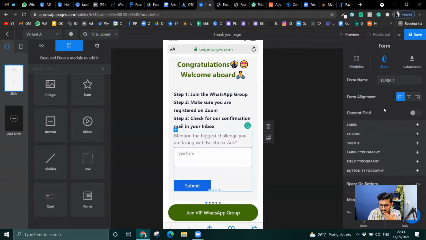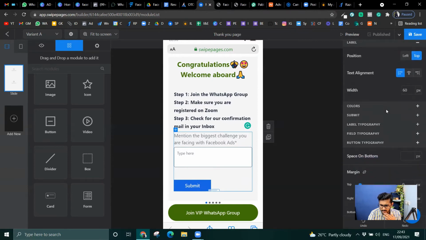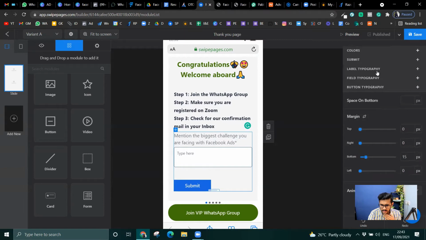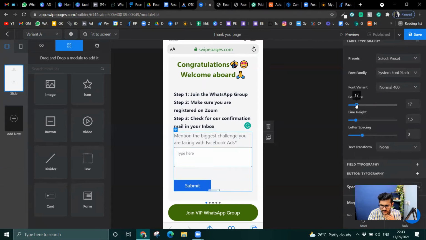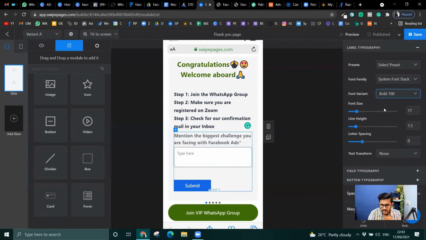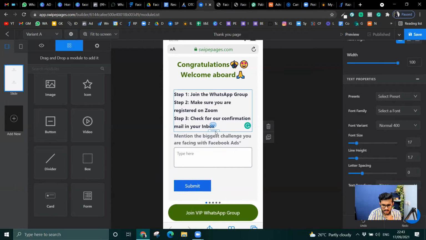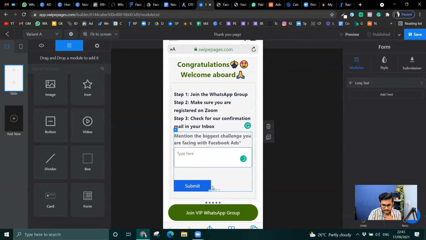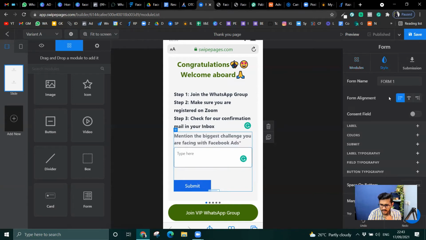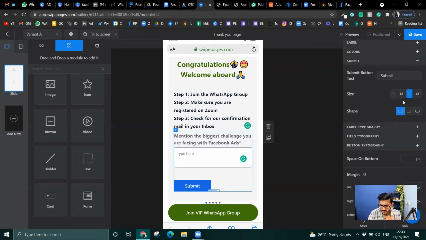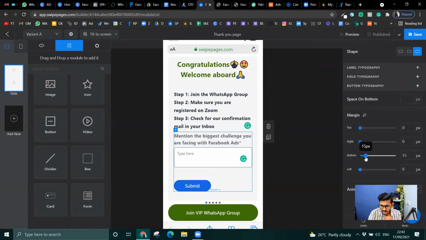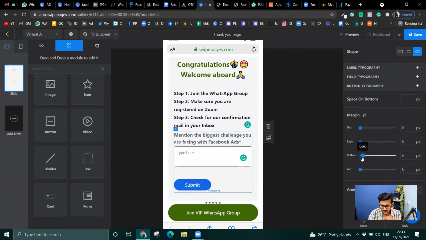So style, label, label typography, font size. Okay, font variant, I want a little bold font. Okay, these are only 3 steps. Style, okay, label, submit. And field typography, margin, button has a little bit. Okay, that is fine.